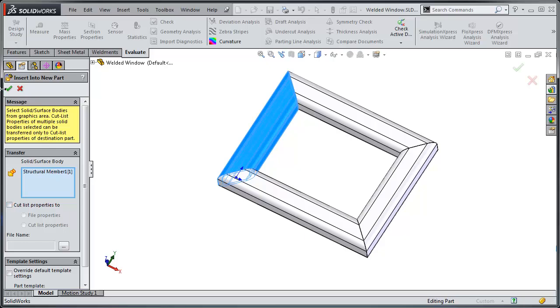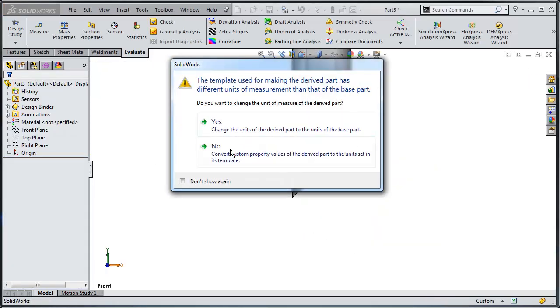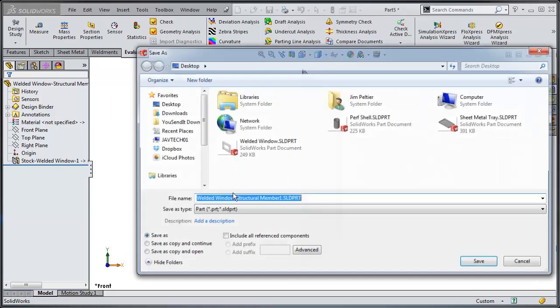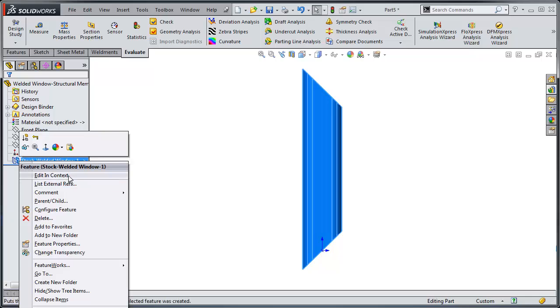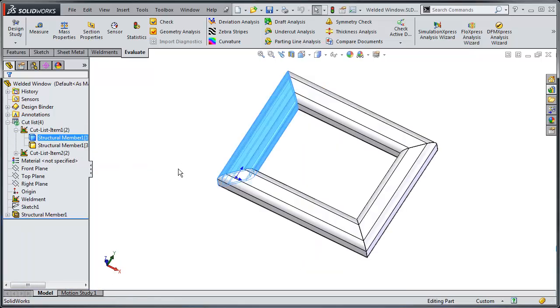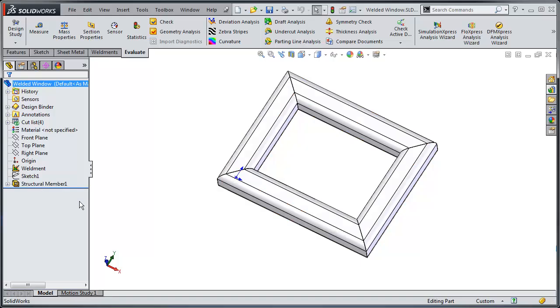You can even copy some cut list properties if you like. Going to insert that. Cancel. Not going to save it. And you can see it inserts it as a derived body, if you will. I can go in here, I can edit it in context, or I can switch back to the model itself.